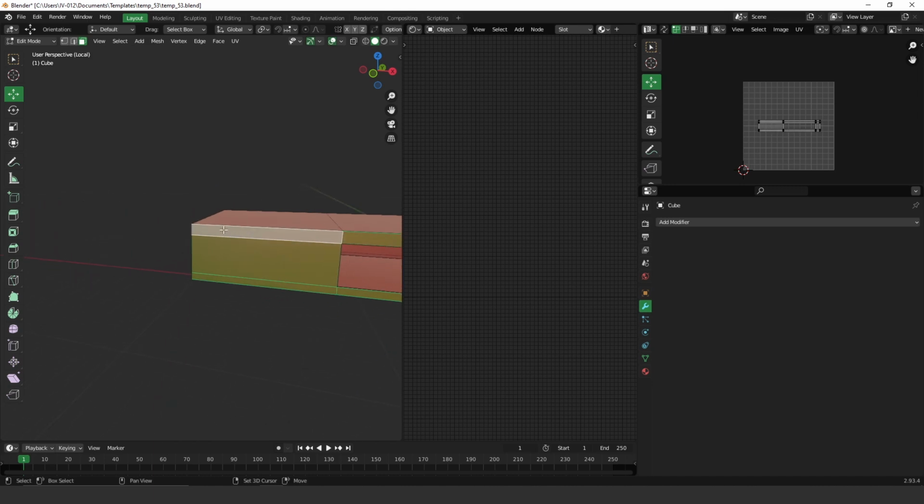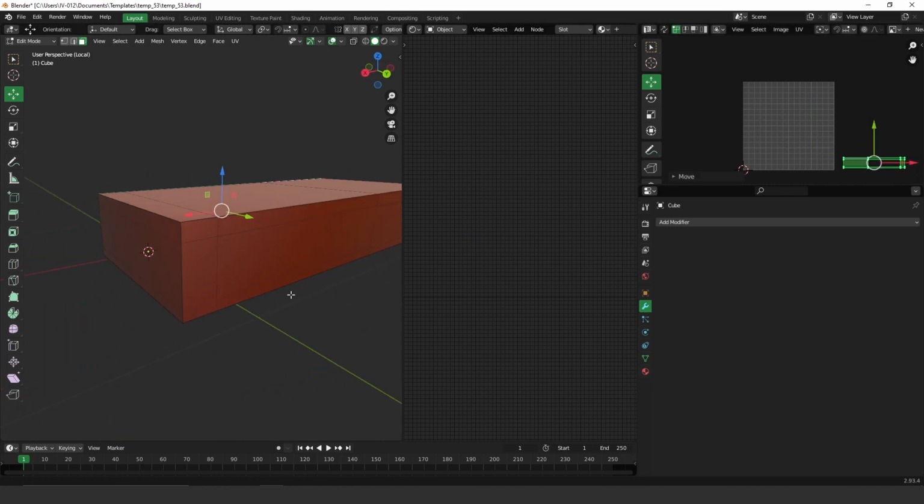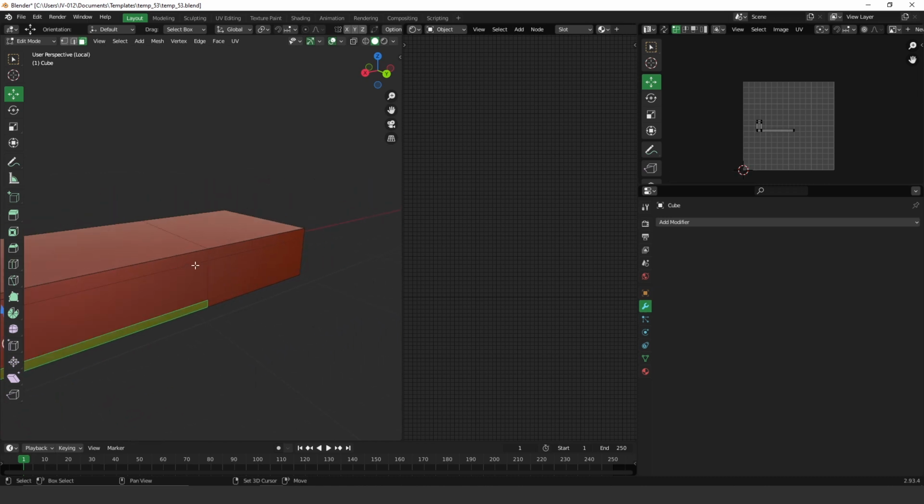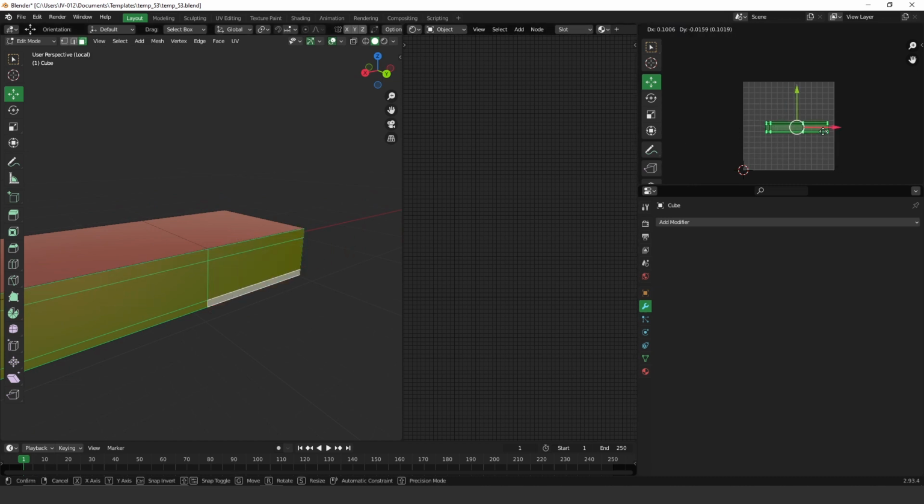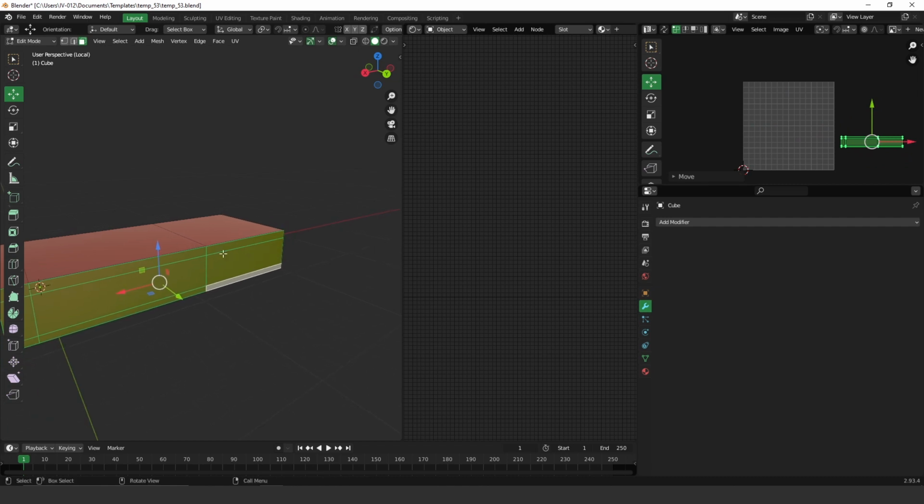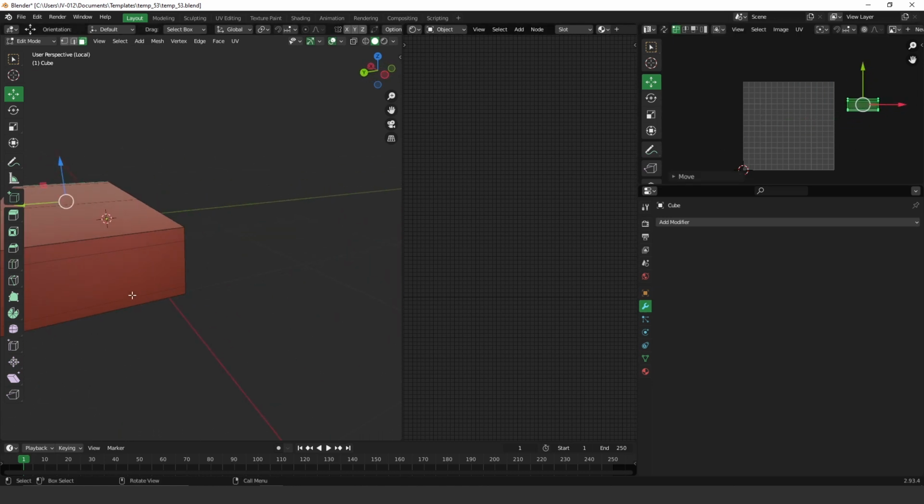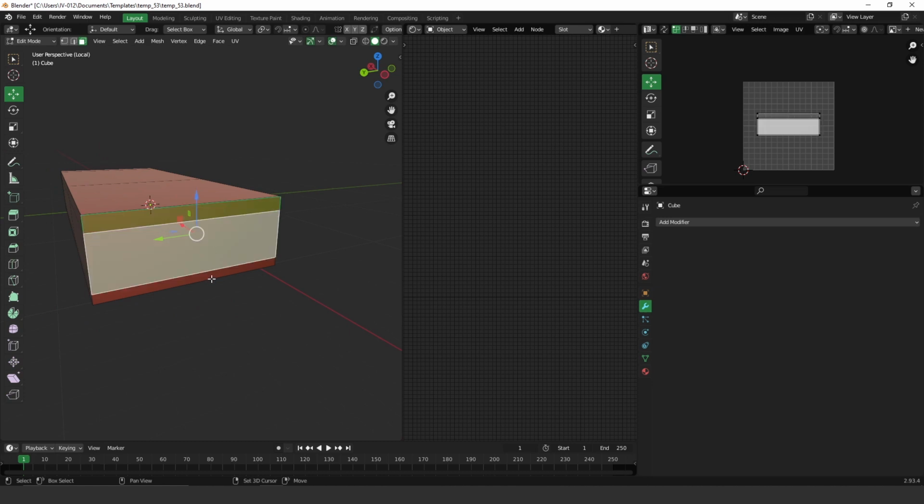Select this part here. And this part here as well. This one here. And this one here.